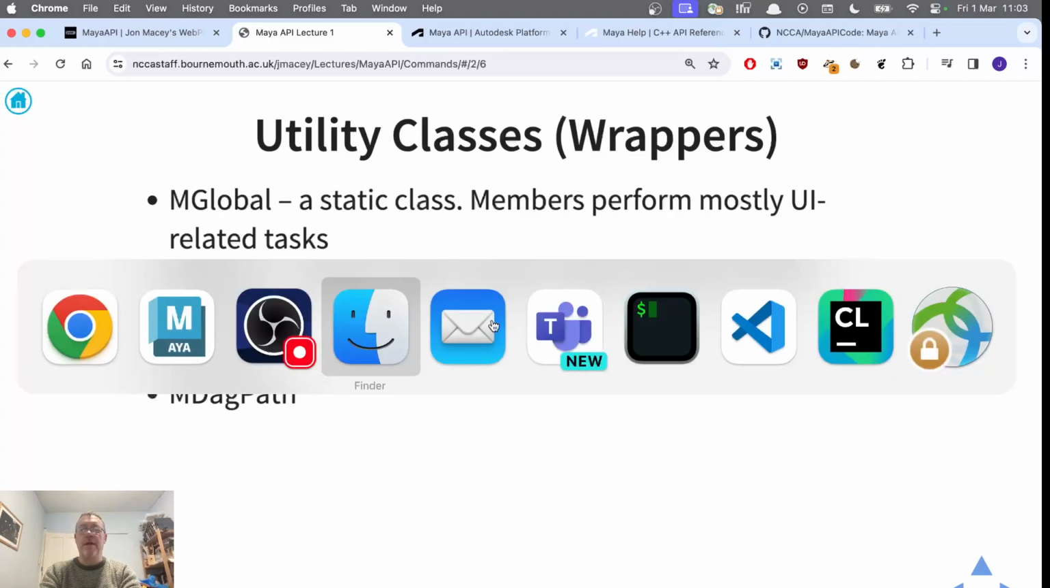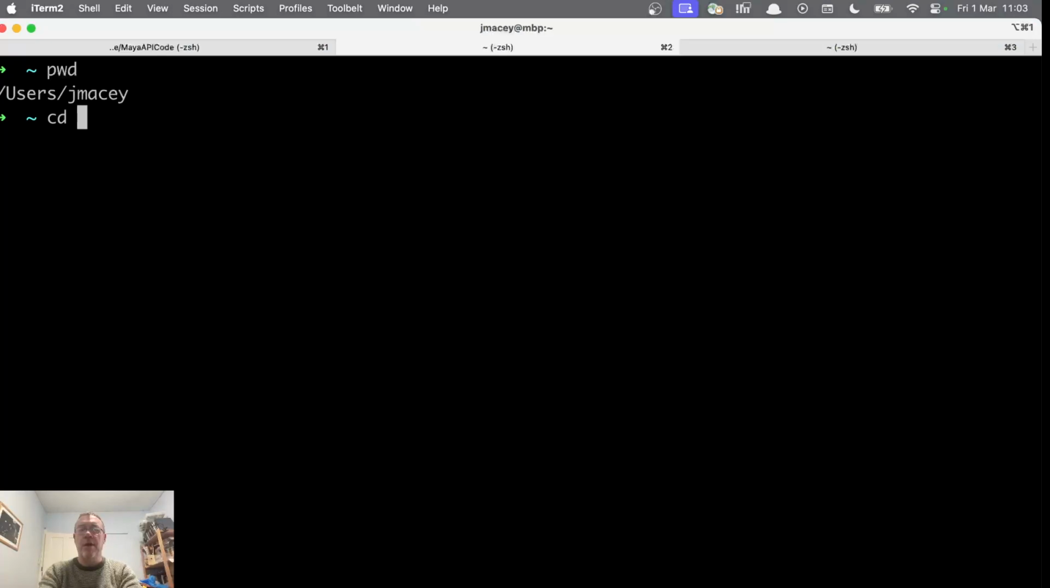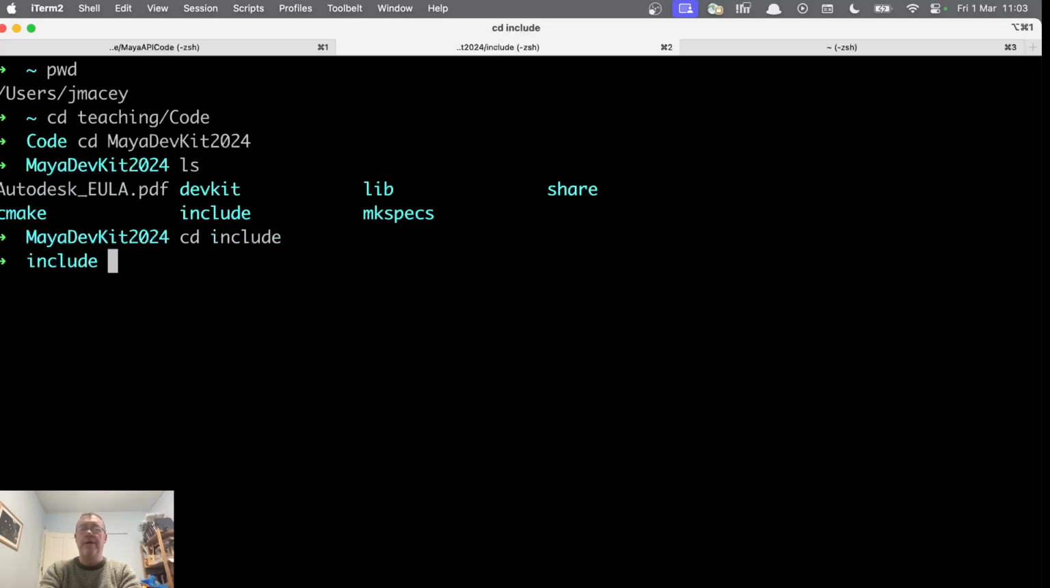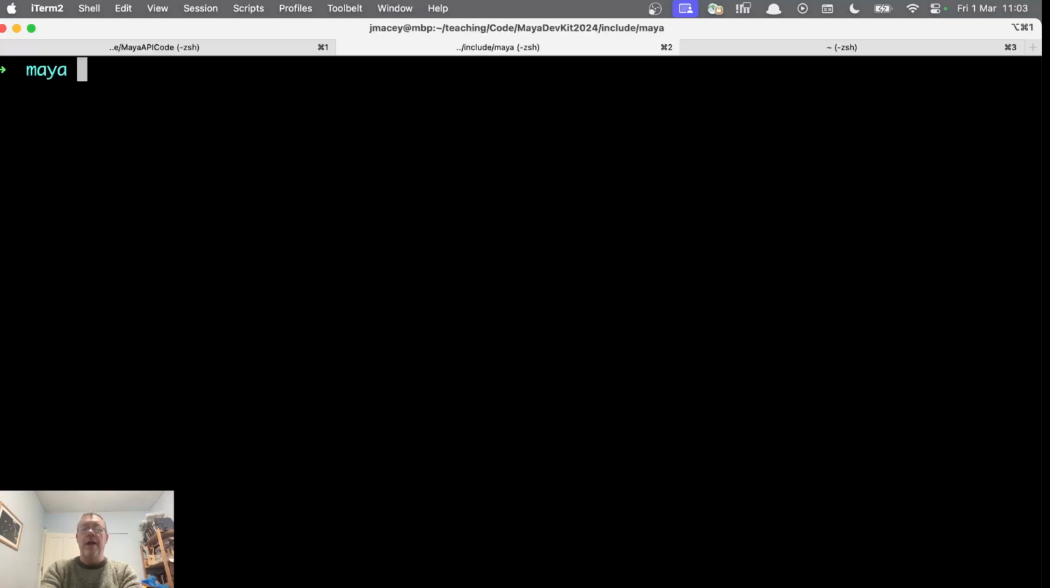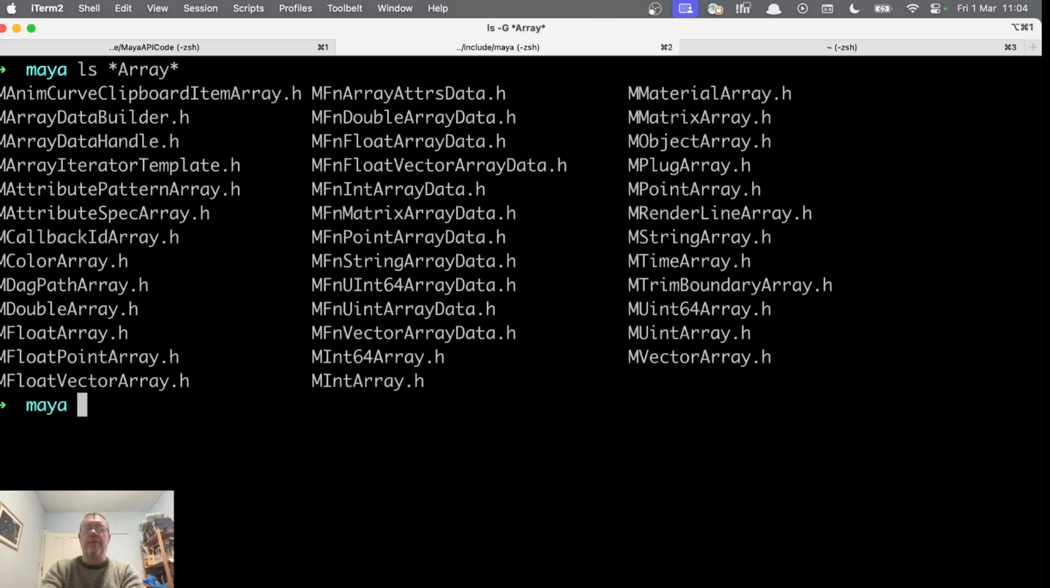So if I go back to my download of the Maya dev kit, wrong folder here, and if we go into include Maya, so this is all the stuff, you can see here there's a lot of array types. So float array, float point array, float vector array.